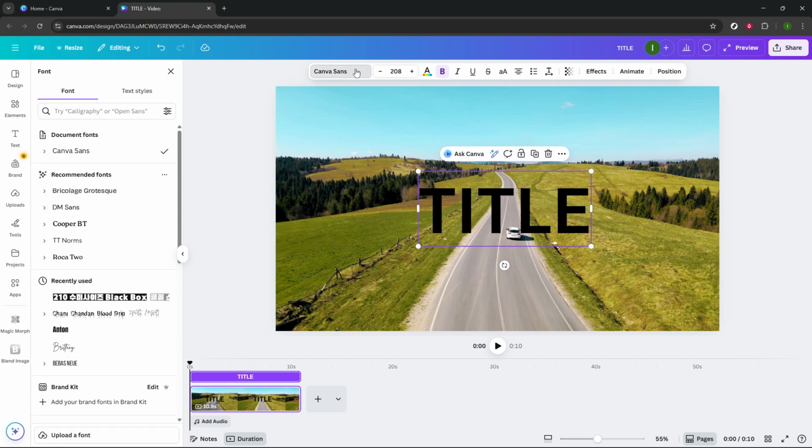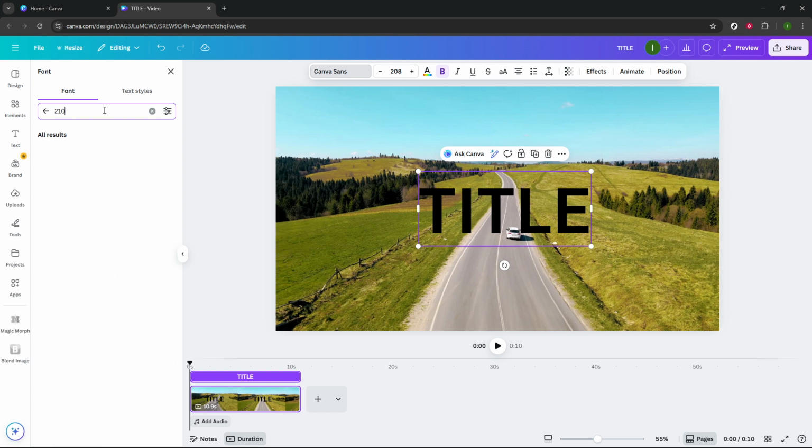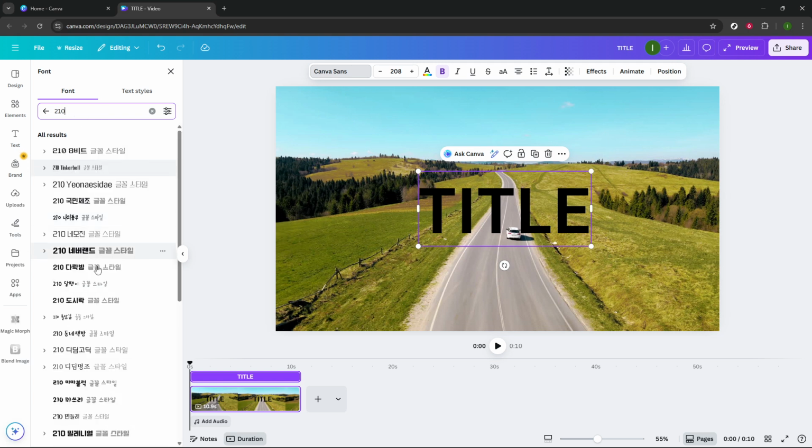Now tailor the text to match your aesthetic vision by clicking on the drop-down menu that shows different font options. For this tutorial, we're going with a specific font, so type in 210 black box. After selecting it from the list, click to apply it.